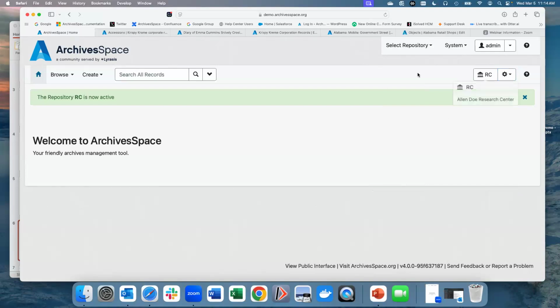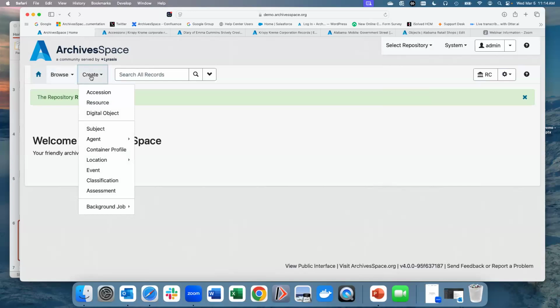All right. So from the right side over to the left side, this is really where you'll be spending most of your time, I think. This is where you can create and browse records. To create records, you just hit create and it drops down. You can see all of the different record types that you can create within ArchivesSpace. The first three record types you see are accession, resource, and digital object records. Resource records would be like your finding aids or your catalogs. So we just call them resource records in ArchivesSpace.